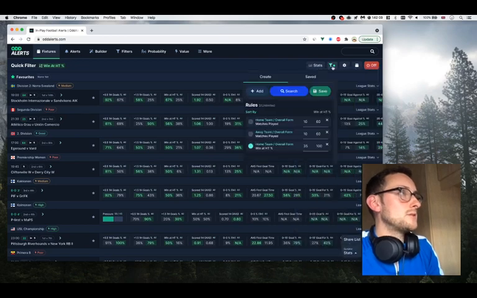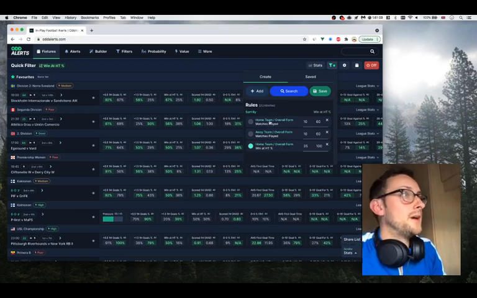So that's how you sort the fixture feed using the new quick filters. It's pretty quick, as the name implies. And I'll just show you one more thing. We'll remove this rule.